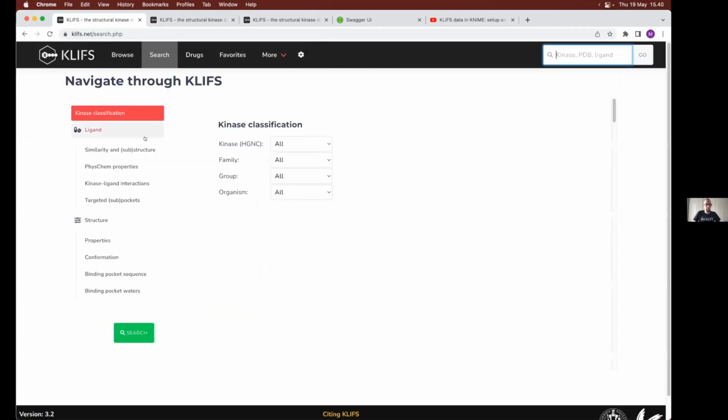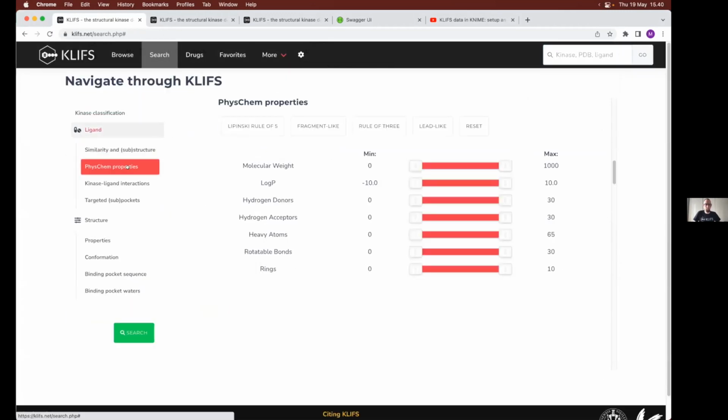Then just going back to the search page, we have physicochemical properties. So you can filter on different physicochemical properties of the ligand. So for example, Lipinski, fragment-like properties, lead-like properties, and you can adjust this in any way you want. So if you want to search for smaller molecules with a low heavy atom count, that's very much possible here.